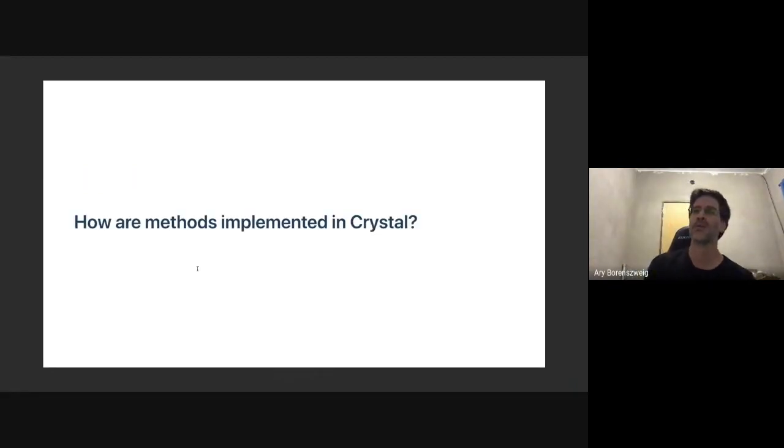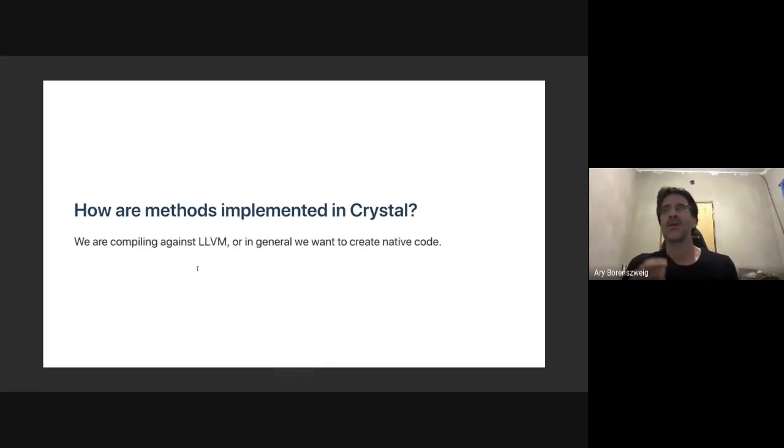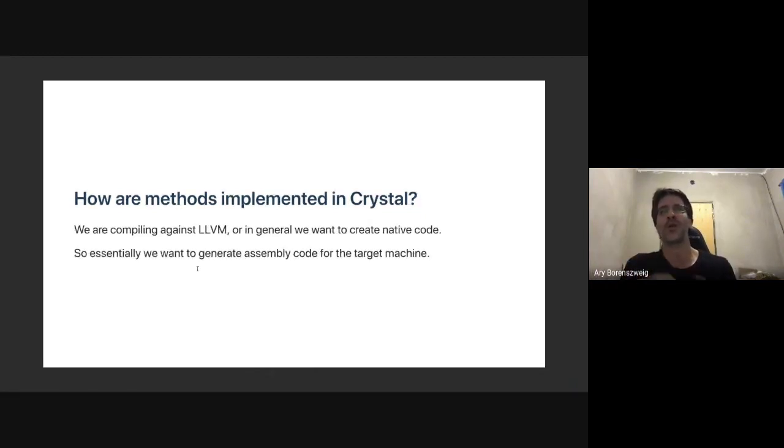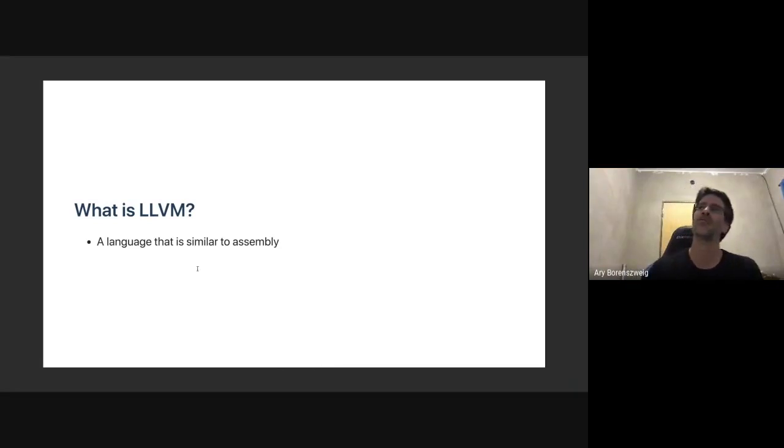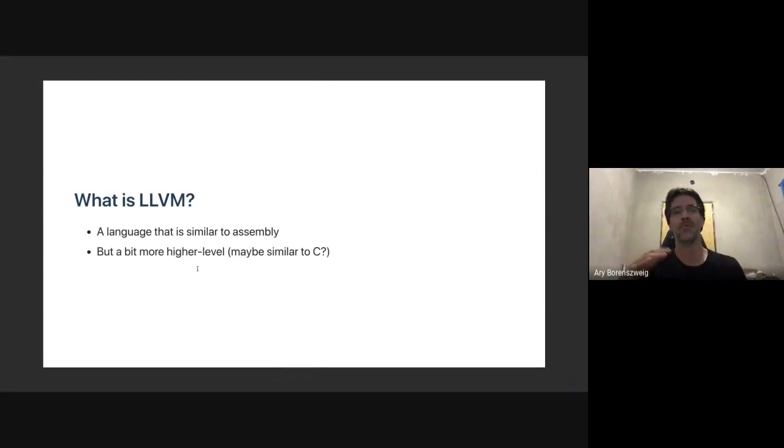So how are methods implemented in Crystal? One thing to know is that Crystal compiles to native code, so it will generate an executable native binary, which essentially means that we want to generate assembly code for a particular architecture or target machine. And we use LLVM for that. So what's LLVM? LLVM is a language that is similar to assembly, but it's a bit more higher level, and you can think of it maybe like C.